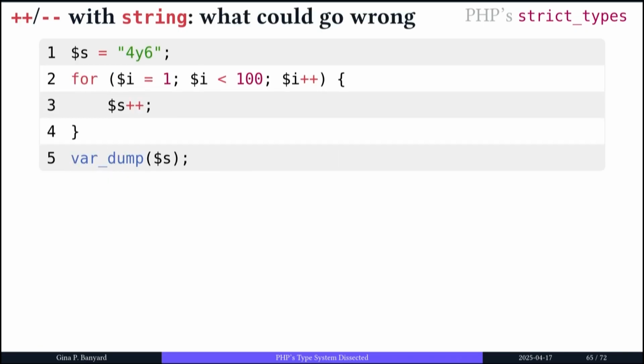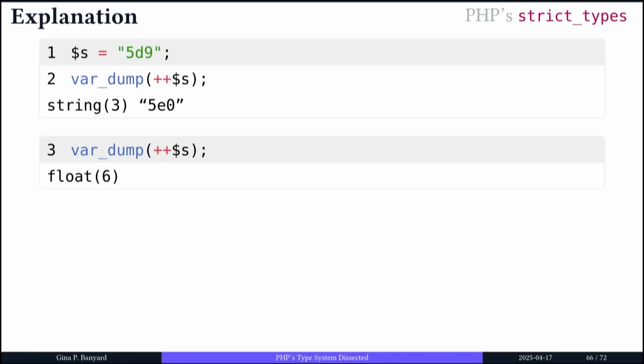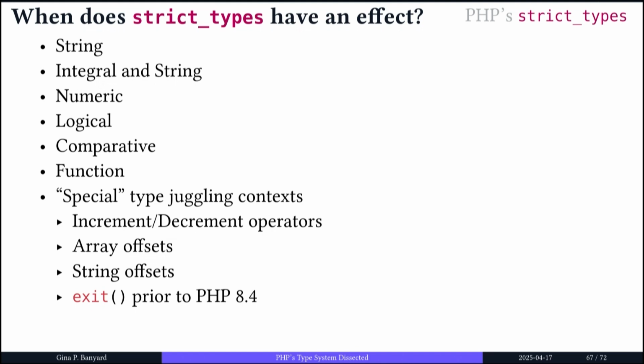So what could possibly go wrong with doing string incrementation? Obviously, if I have a string and I increment it 100 times, I get a string. Oh, I don't. What? So the reason is, at one point during this iteration, you get to the string 5D9, which when you increment it, you get 5E0, which is a string in exponential notation. So PHP looks at it, and it's like, oh, I know what this is. This is a floating point number. Let me cast it to a float, and then add 1 to it. So yeah, that's it.